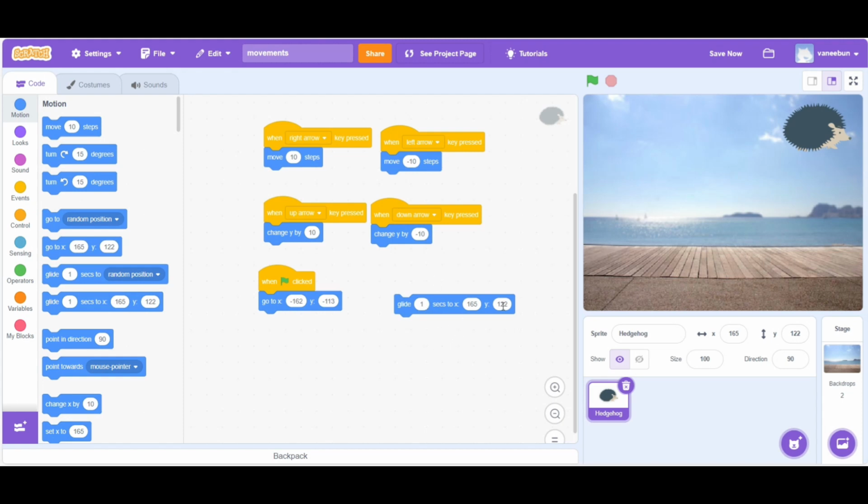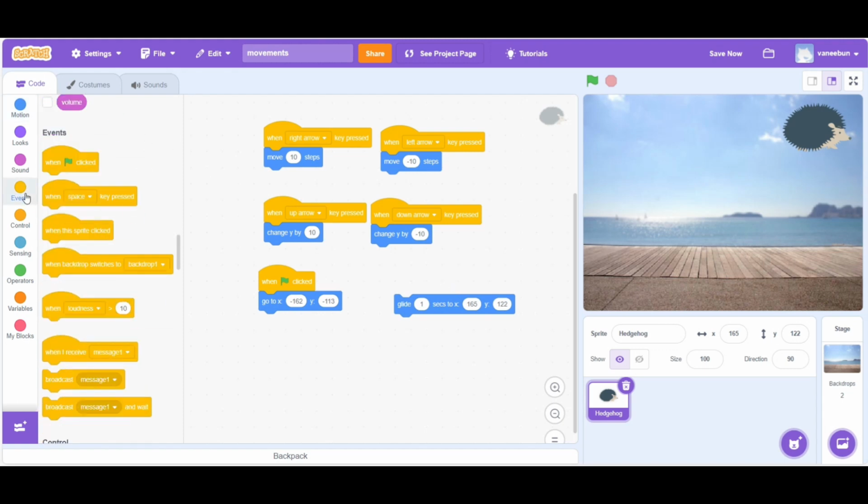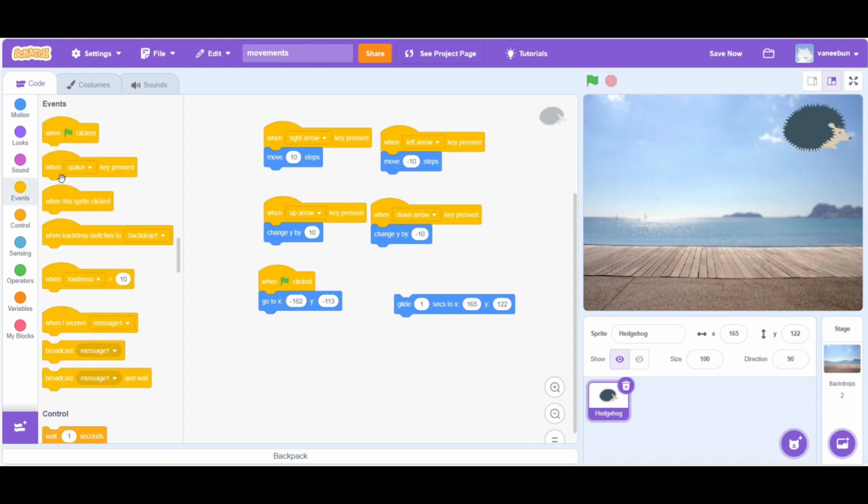Let's include this functionality with our space key. Go back to Events and pick when space key pressed, and we're going to glide. Let's try it out. Restart the project and press on your space key. Good.